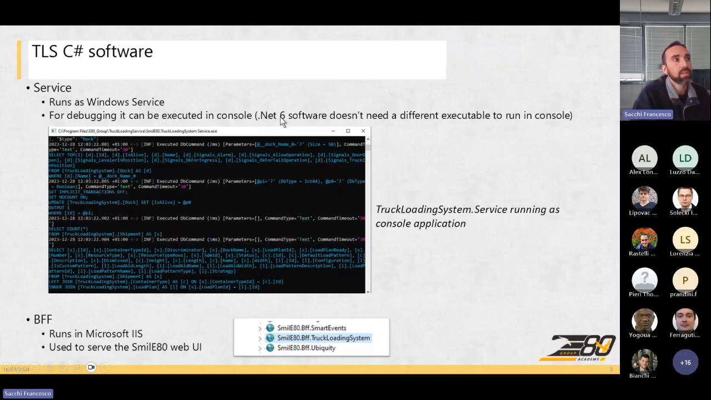As I wrote here, it's not necessary to have a different executable like it happens with SDM, because .NET applications can be executed as a service or in console without changing the executable. So if you execute in console, you can see the logs. It does not have a WinForms Web UI or something like that. All the user interface is obviously integrated in the Smiley Web UI.